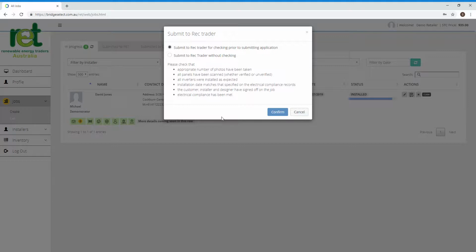What you'll now see is that in this new window that's turned up, you actually have 2 options when it comes to the submission of the actual application itself. The first one is to submit the application to RET Australia for checking prior to the submission going to RET Australia. This allows solar retailers and clients the ability to allow RET Australia to actually check this application prior to it being submitted.